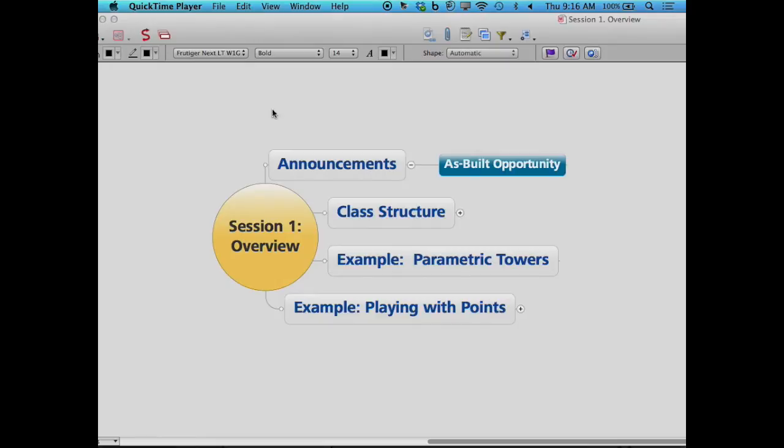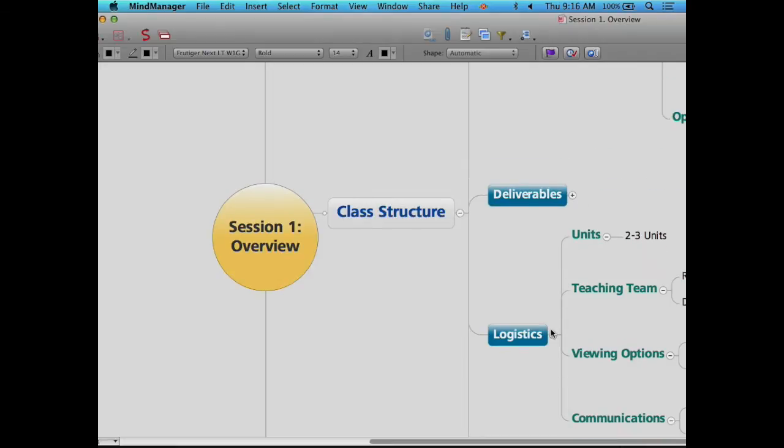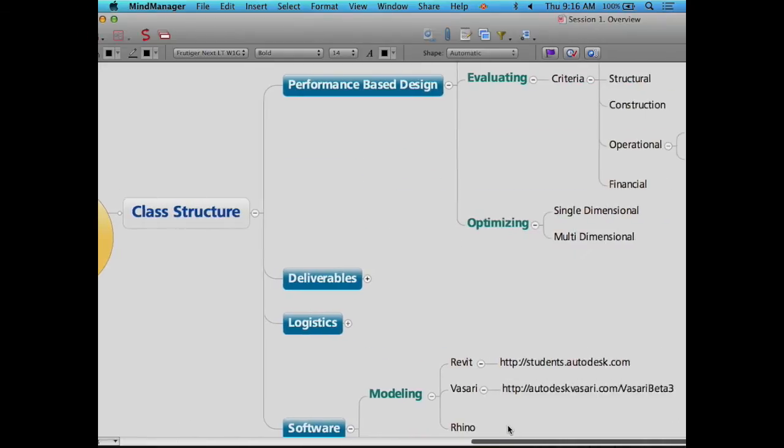Okay, in terms of what we are going to be doing, let's talk about that. Close all these things up and see if we can make this work.